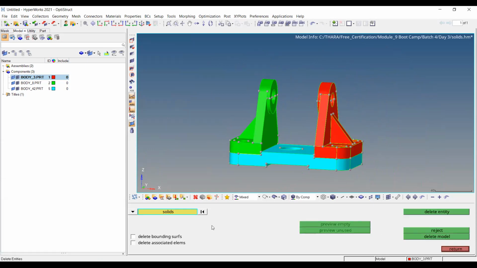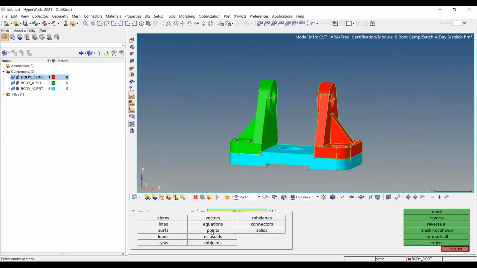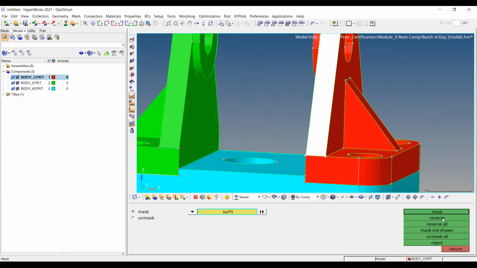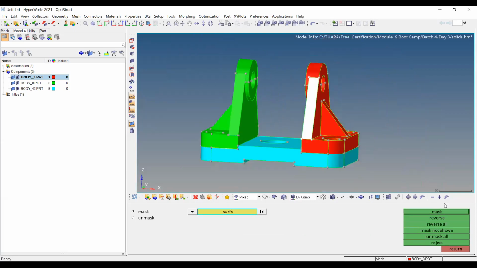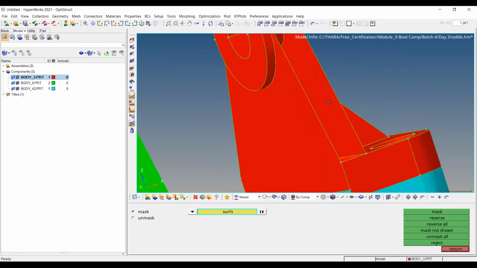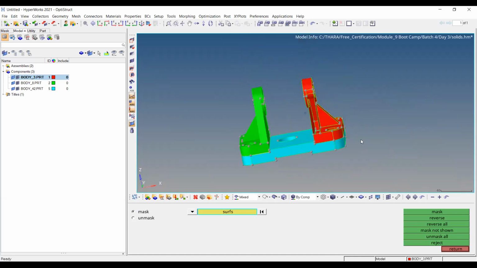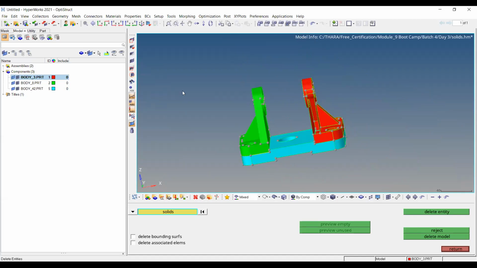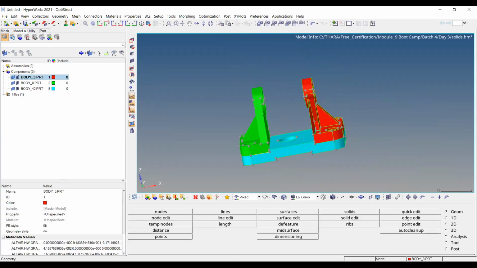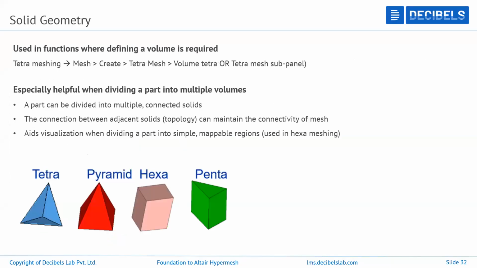I'm just masking the surface. The masking option is available in the F5 panel. Go for the surface and you can mask. After masking, you can see there is a halo inside. It means now this geometry doesn't have any solid. So this is how the solid geometry looks like, and by looking at the CAD only, you can define whether this component is having solid or not. Then we'll move on to the other things.